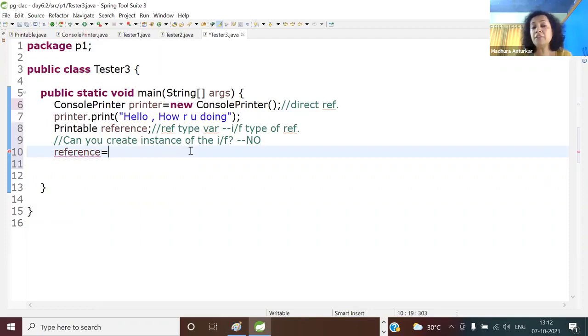Can the interface reference directly refer to an implementation class instance? 100% yes. So if I say here Printer, absolutely no errors. So anyone wants to tell me which kind of conversion we are having? Okay, forget the question. Why does this work? Give me the one word answer. Why does this work? Of course, upcasting.